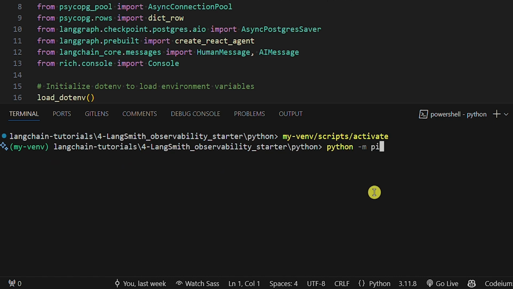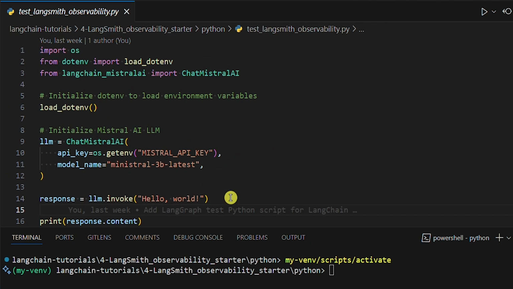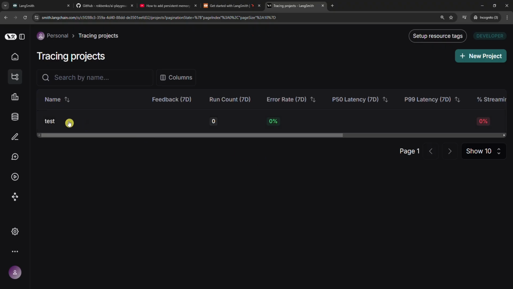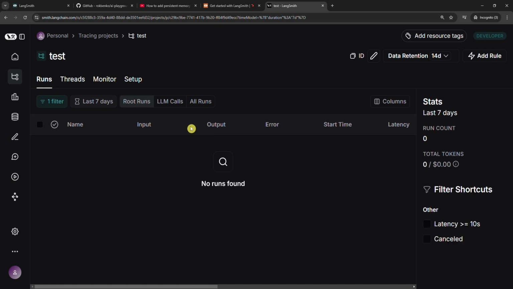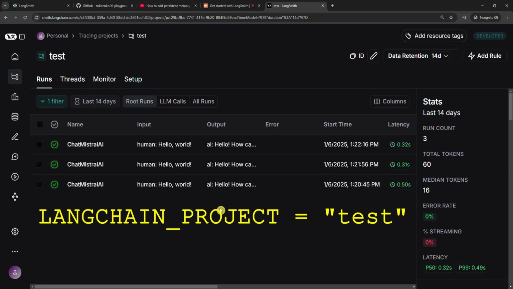Now we can install the dependencies by running the following command. Again, I will not press enter because I already did this. This command looks into the requirements.txt file and installs all dependencies with specified versions. I created a test Python script. Run it to test LangSmith. After running it, go to LangSmith, and you should see a project named Test. That's because I set the LangChain project name environment variable to Test before changing it to YouTube LangSmith tutorial.